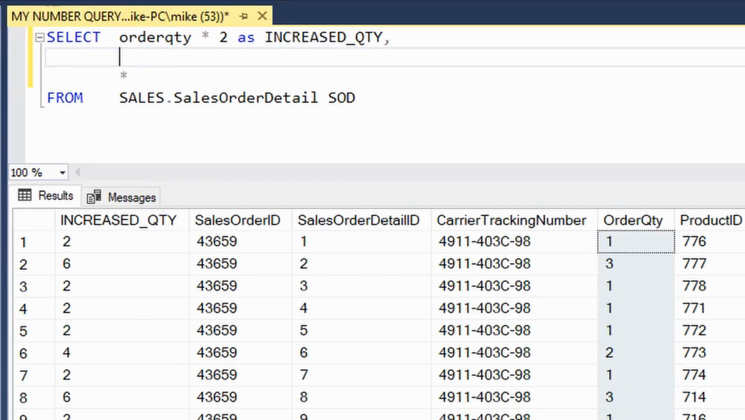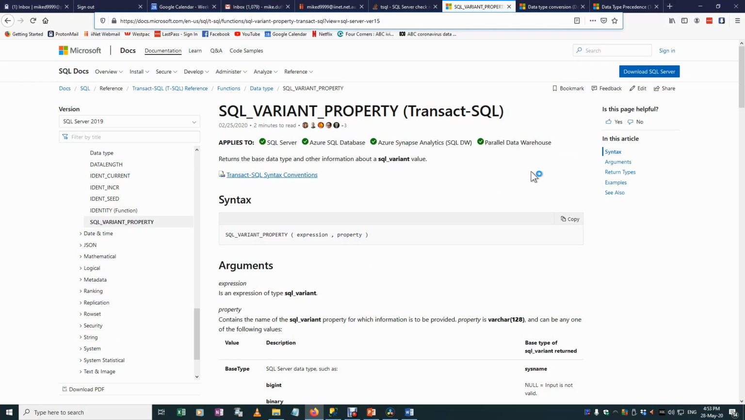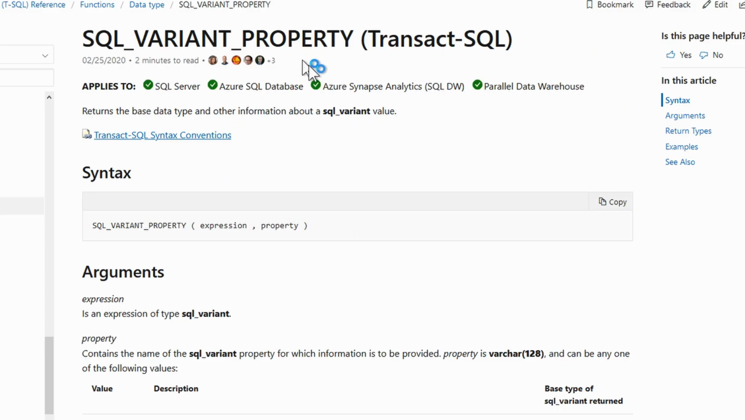Now before I type it, I'm just going to go to the Microsoft documentation webpage where SQL variant property is defined. Basically, that's its name, SQL variant property. It accepts 2 parameters. One is an expression, and another is the property about that expression that we want to find out.